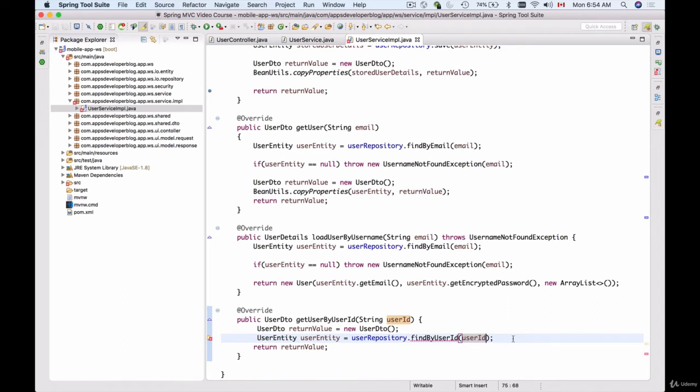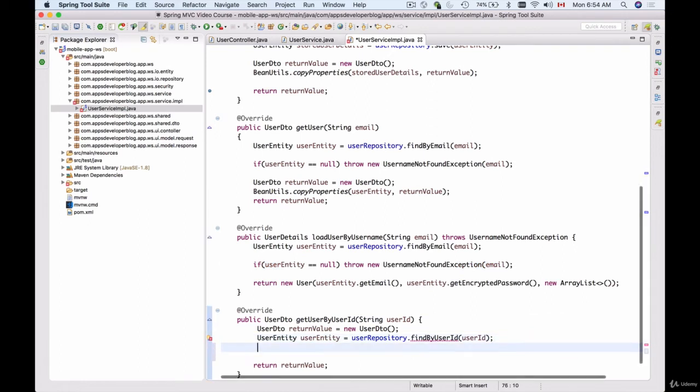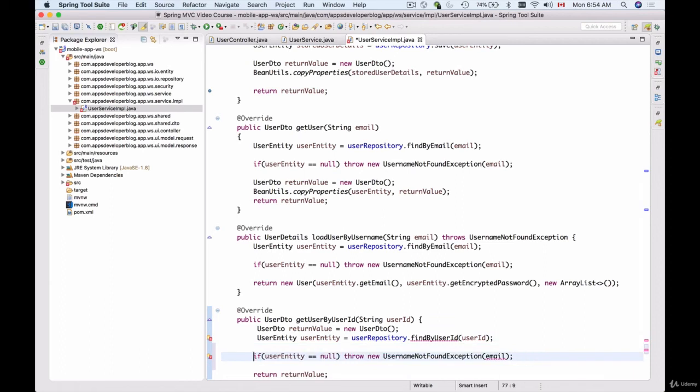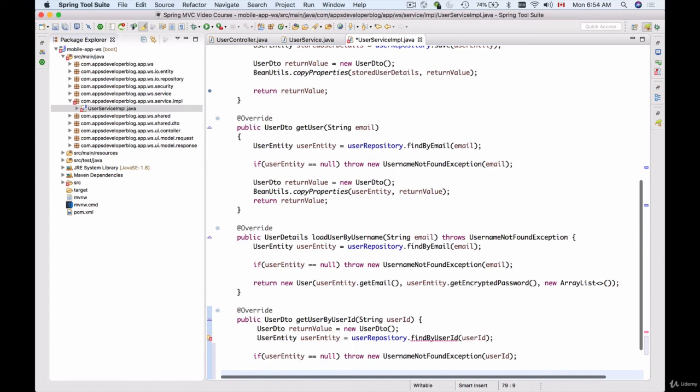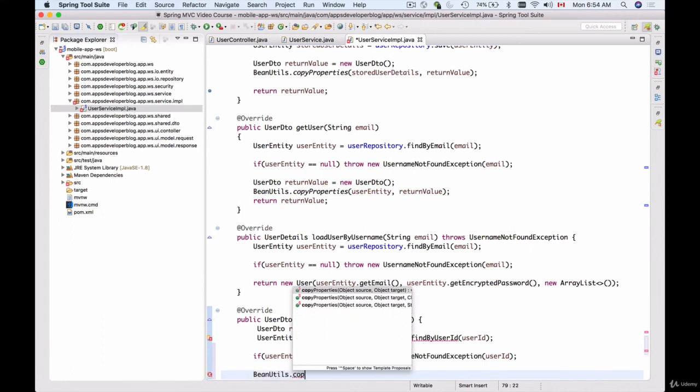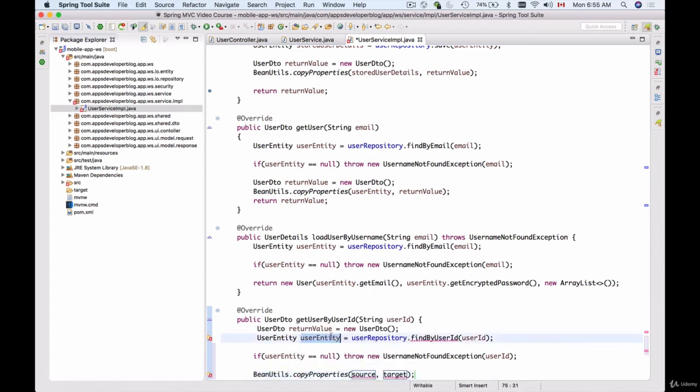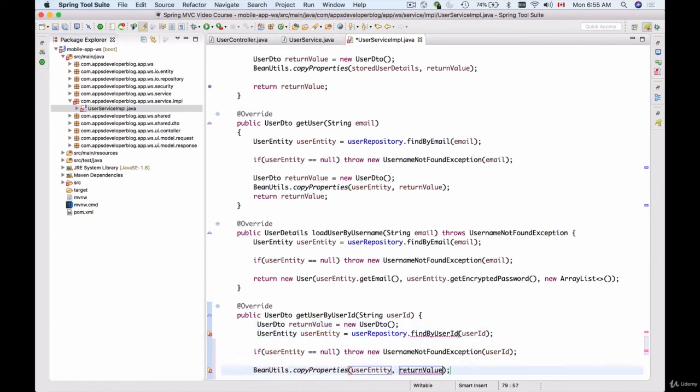Okay, and now once I have the user entity returned, I will first check it for null, and if the user entity is not null, I will copy its properties to user data transfer object. So here I will check if user entity is equal to null, then we will throw user not found exception and we will give it user ID. Otherwise, we will use BeanUtils to copy properties from the source object, which in this case is user entity, to a destination object, which is a return value, like this.